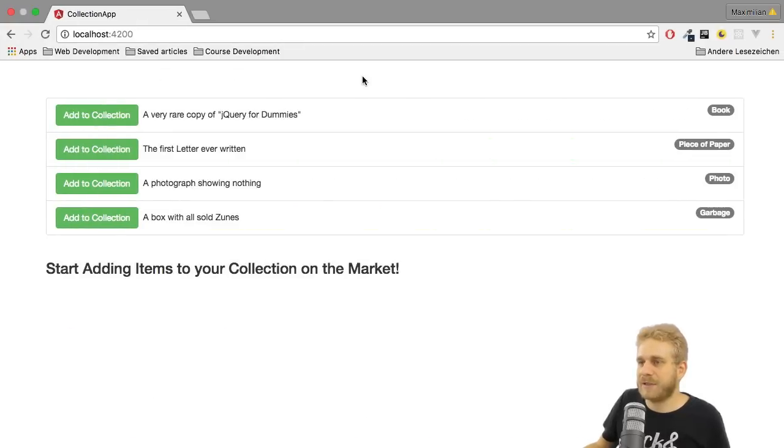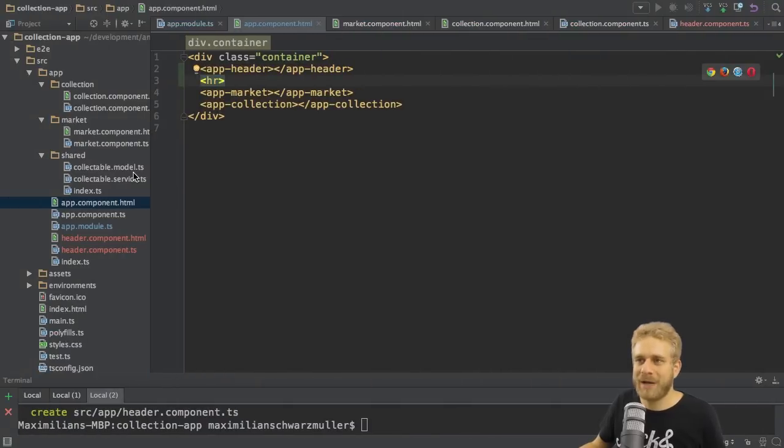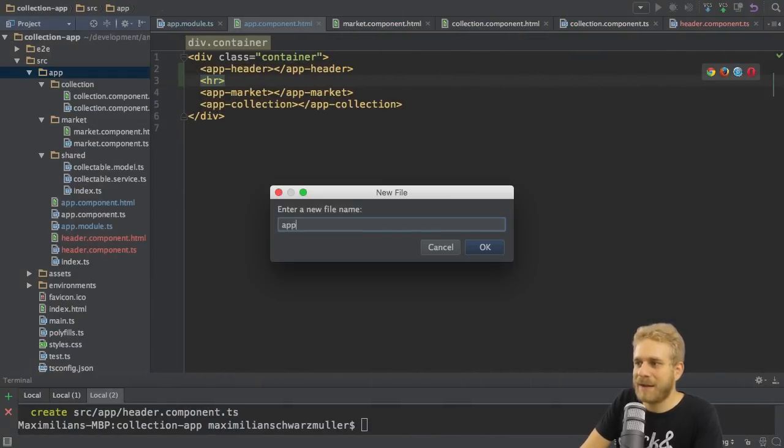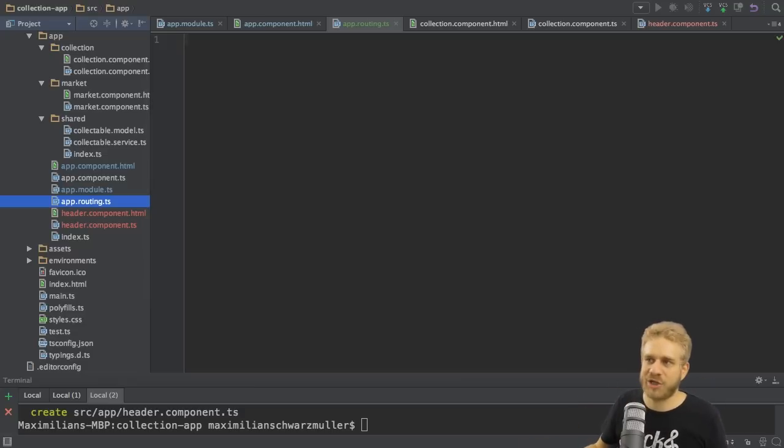With this in place, if we let this reload, we should see the header. Nice, like this. Of course, nothing is highlighted right now, and these links also don't work. I'll work on this next. To make these links work, I first need a router with some routes to which I can actually navigate. To create this, I'll go to my app folder and create a new file there. I'll name it app.routing.ts to indicate that this file holds my routing related logic.